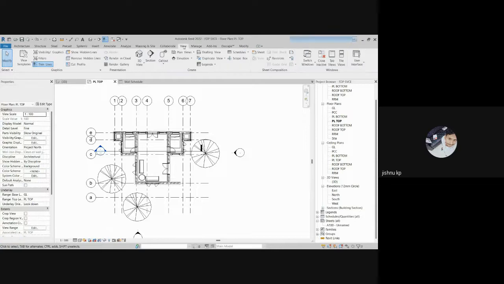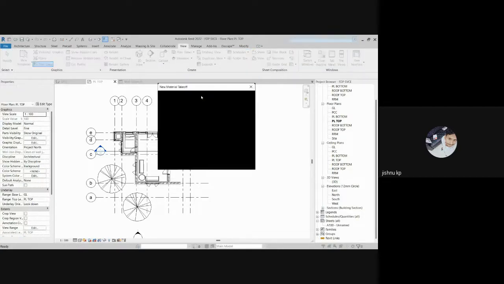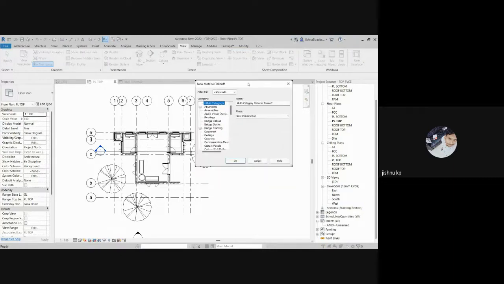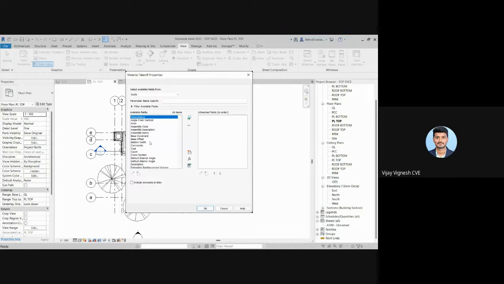Come to the view tab, select the schedules, and select the material takeoff. And here, we select the walls, right? Yes, you want to select the walls. Wall material takeoff. Click on okay. And then we need to select the parameters. Want to add the parameters. Unit cost is the parameter, right?